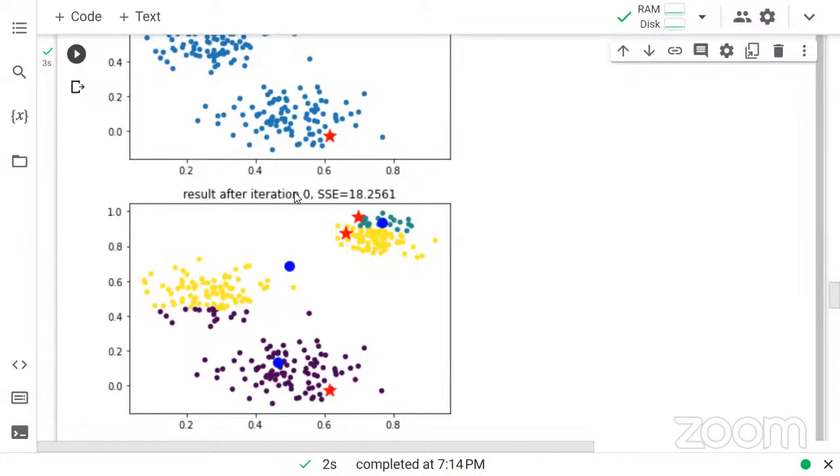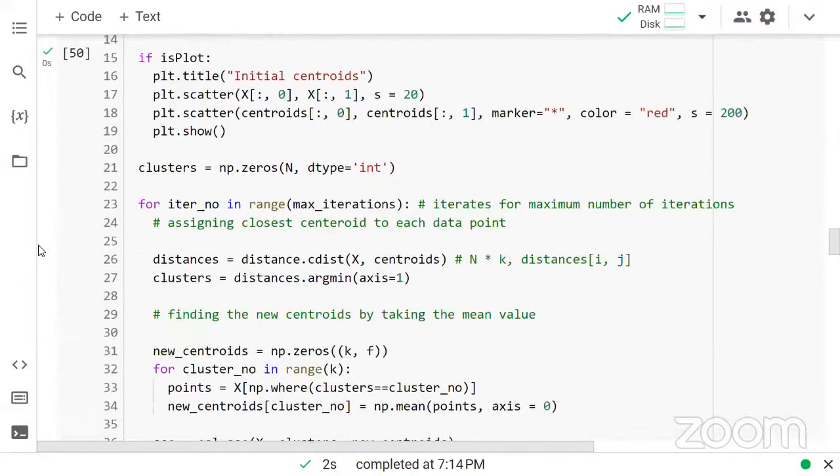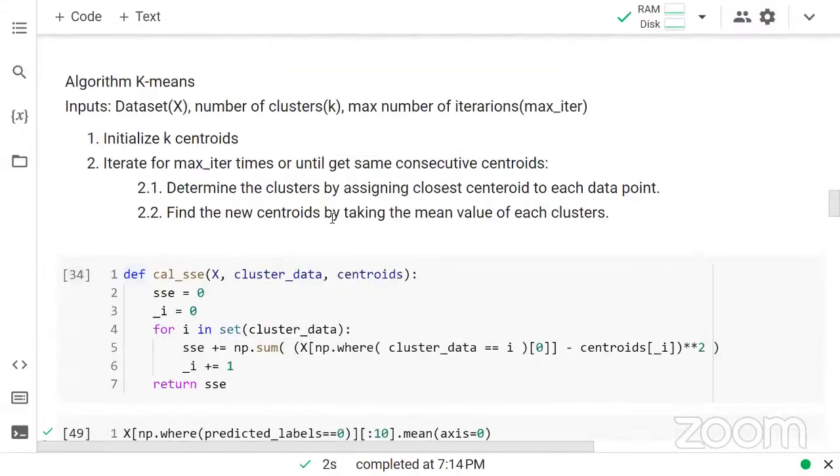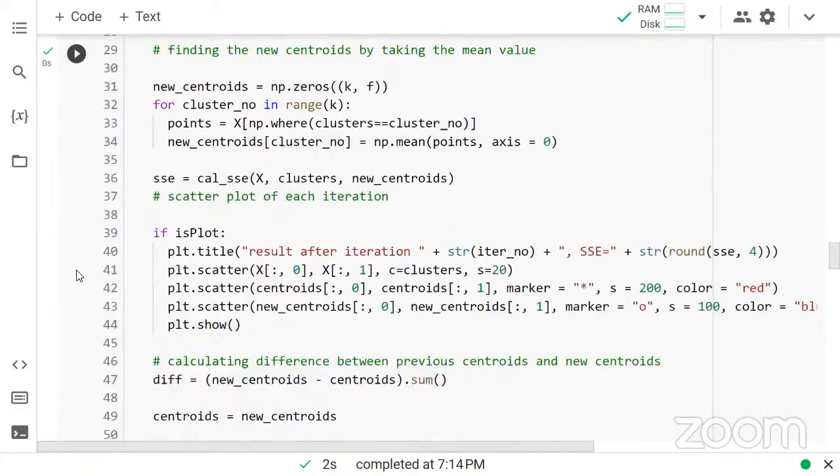So for iteration 0, the first part, which is assigning each data point to its closest centroid, we can see its result by these 3 different colors. Now the next part is to recalculate the centroids based on the new clusters.